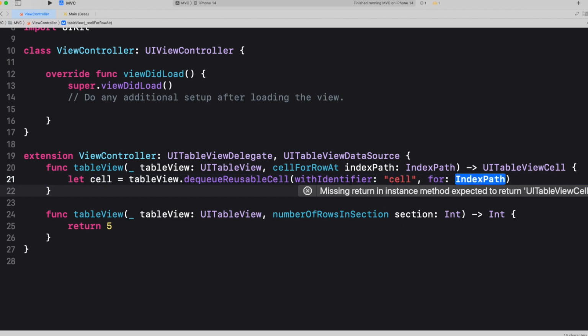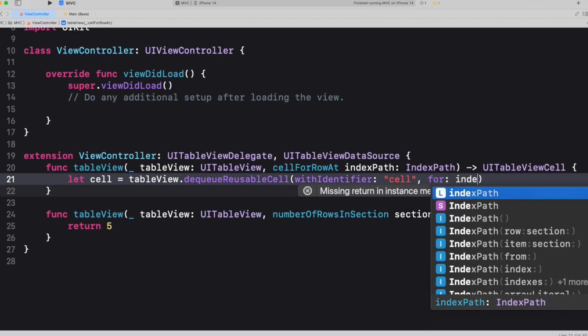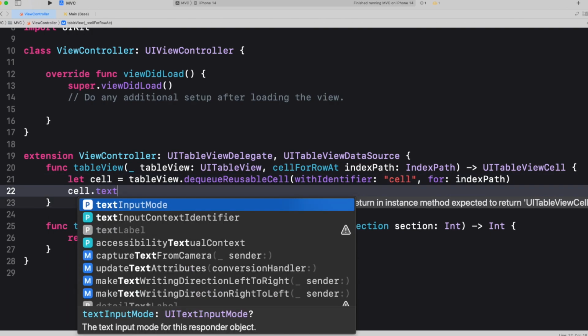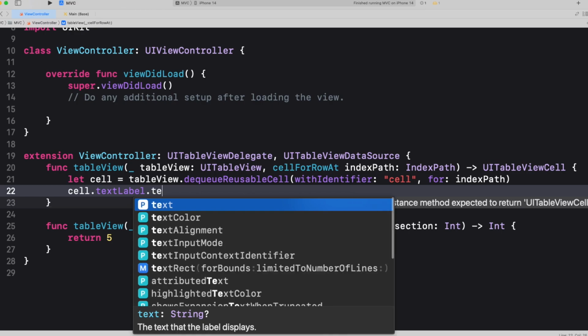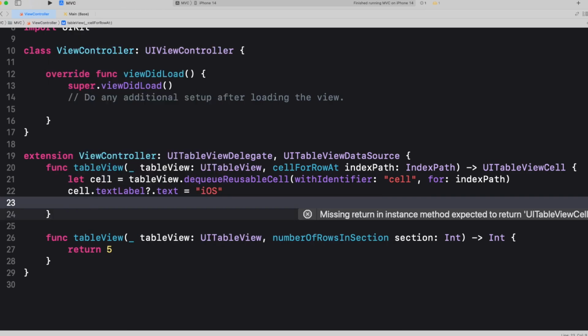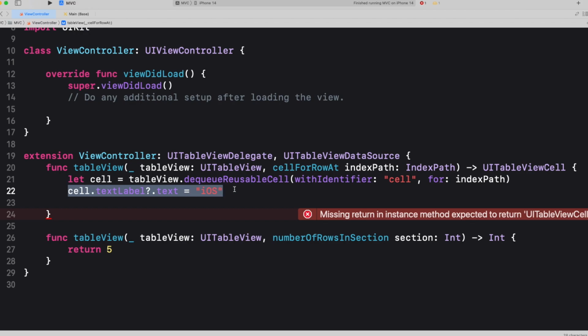And then let's give the index path, and then here we'll set the cell. Text label dot text equal to, let's say, iOS, and then what next? After setting the data, what should we do now? Cell dot text label dot text equal to iOS. I want to print iOS.